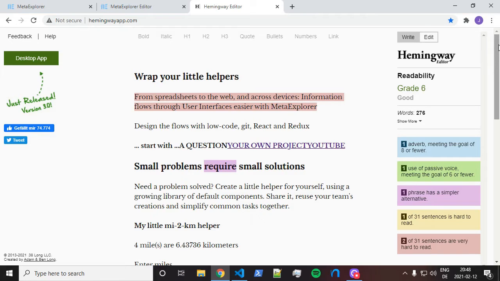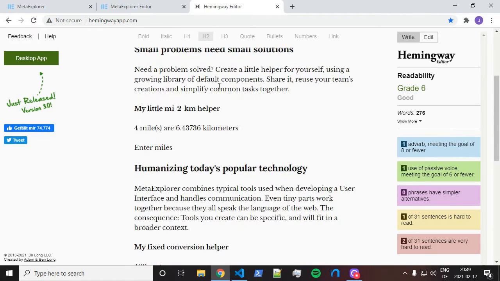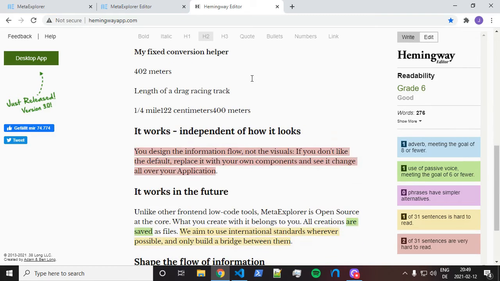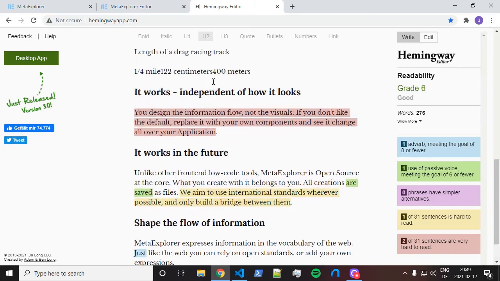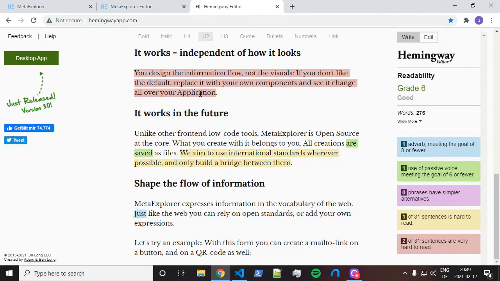how readable it is. And for that, I'm going to hemingwayapp.com, and for example here the second paragraph under Wrap Your Little Helpers is already very hard to read. Then here's an example of how a paragraph below that could be simplified. Move it from require to need. The rest is kind of okay at first, and then, well, here's another sentence that is hard to read. Okay, or let's say very hard to read even.